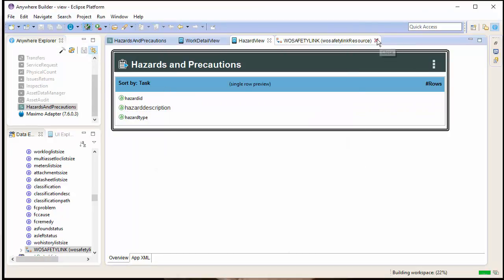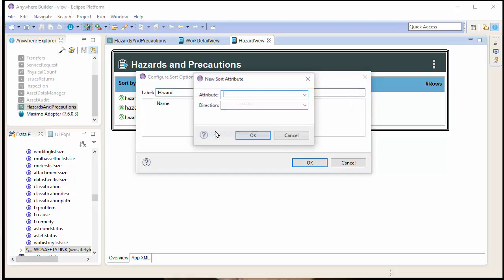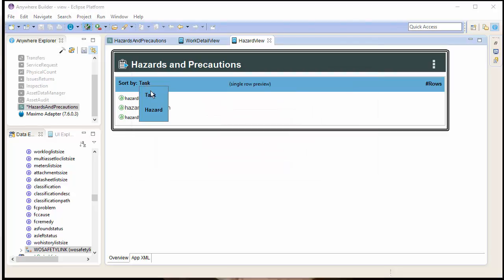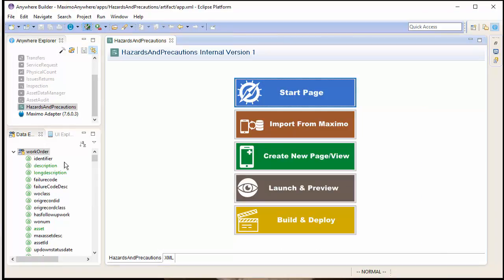We're saving our app. Now we need to modify our sort by list. We'll want to make our sort by be the hazard ID instead of the predefined task ID. Delete the old one. Save our view. And we'll want to go back in.